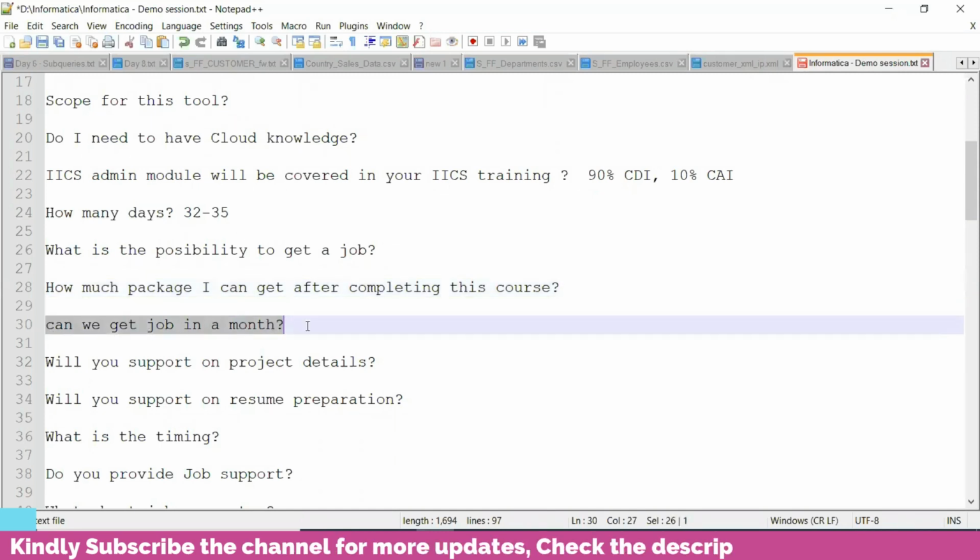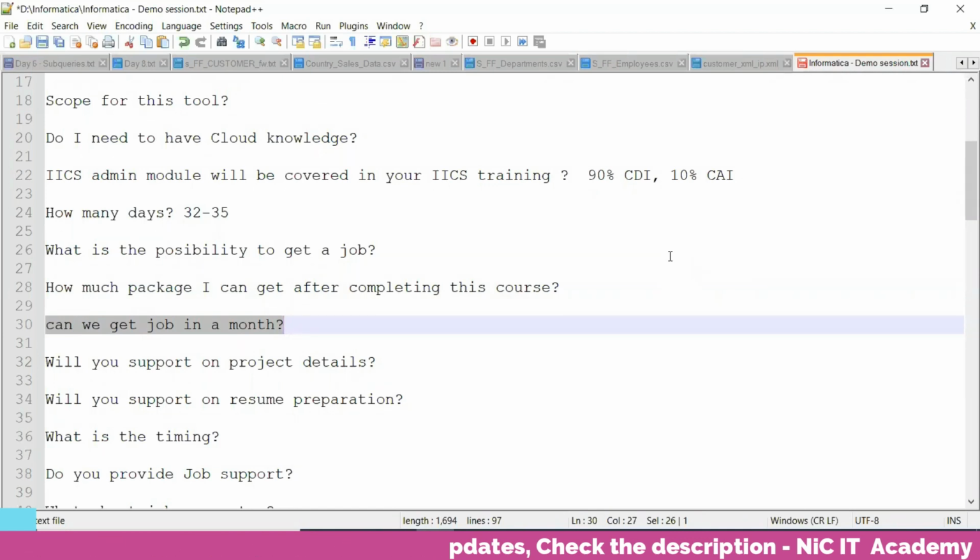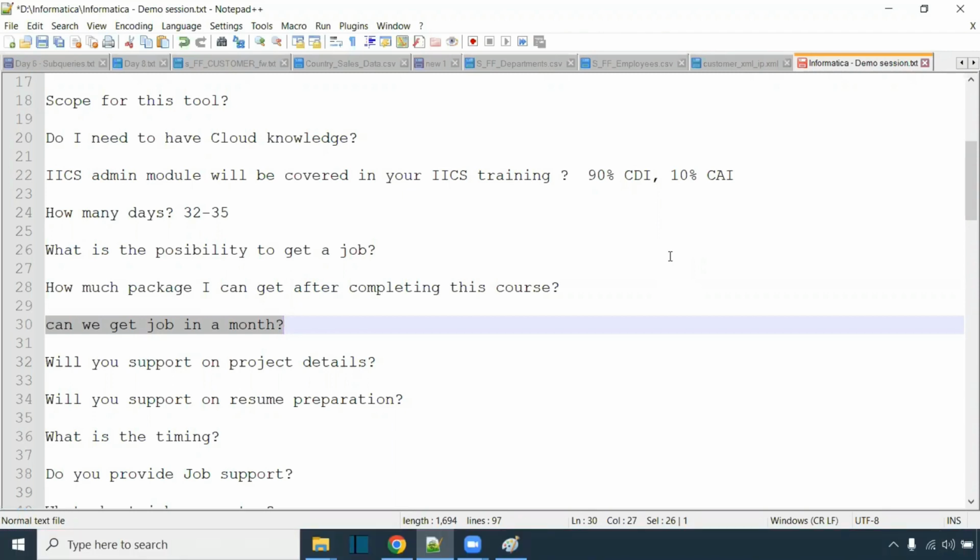Can we get a job in a month? Yes, definitely you can get a job in a month. So you have to follow from day 1 to day 35. You have to be very regular to the sessions, and then you have to practice. You have to send all the exercises to me day by day. So within a month, definitely you can get it. If you are ready to spend at least 1 hour or 2 hours per day, I can give you a 100% guarantee that you can get a job within a month.